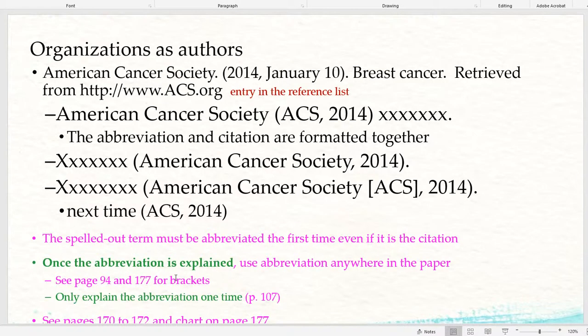If you have an organization, so this is my entry in the reference list, then if I'm using American Cancer Society as the author in this sentence, then I can put in the abbreviation to be used for the citation and to abbreviate American Cancer Society. So it's kind of a 2-for-1 there.